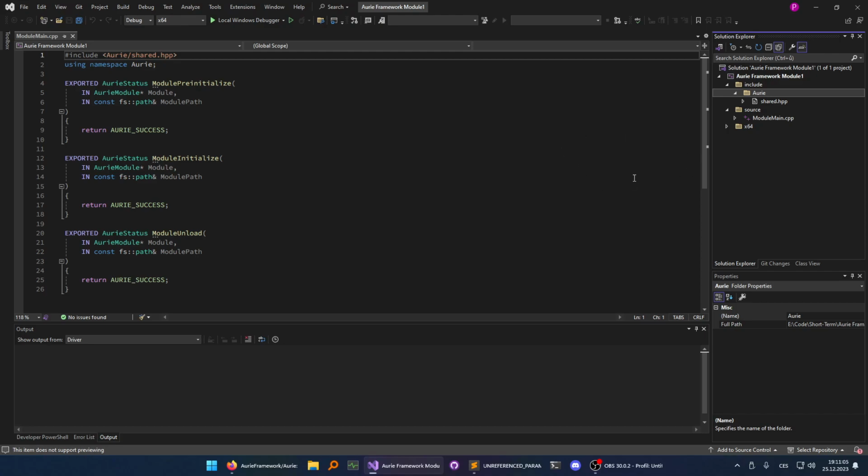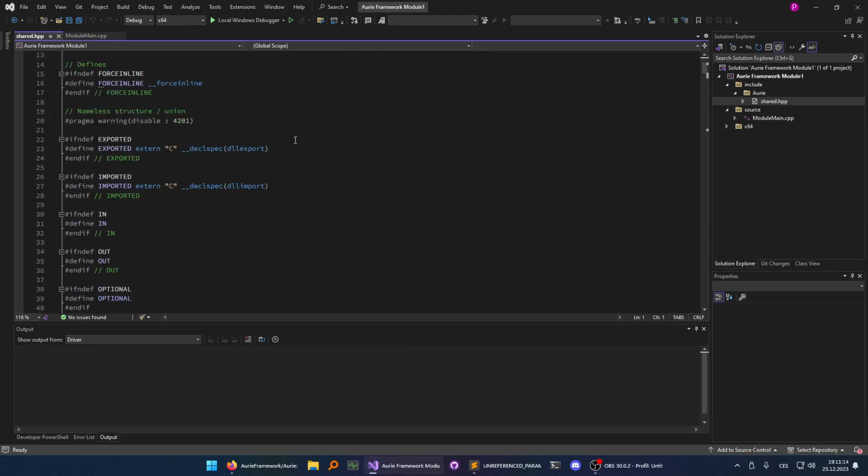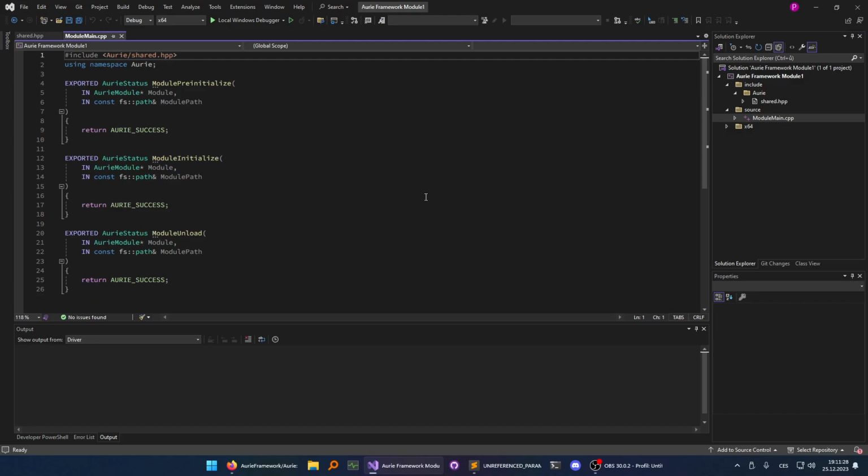Before, however, getting started, we first have to do some housekeeping. First up on the list is updating the Aurie shared headers, because if we go into the shared headers, you can actually see that you have the very first release of the Aurie Framework headers here. This is due to the fact that this template is not being updated due to it being a massive headache on my part, and so I make you just update it manually.